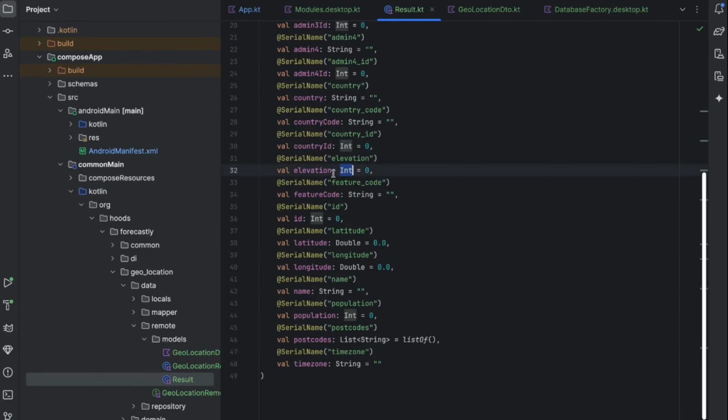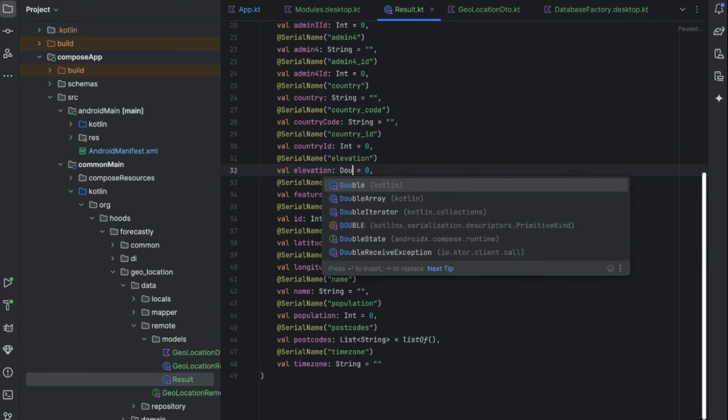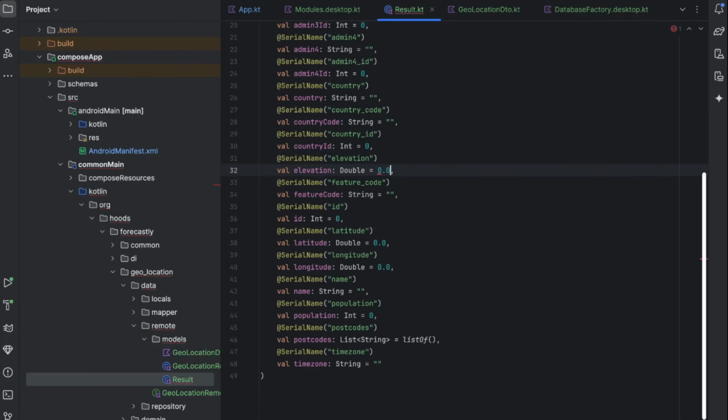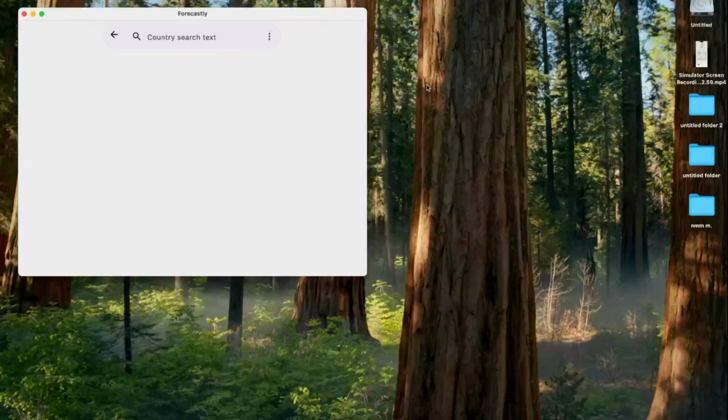Okay, so you can see here the elevation is actually returned as double, but the data which is going to be returned as int, that's why it's failing. So for here, we have to call this as double. Okay, so by default, let's make this 0.0. So let's try to rerun again. Okay, so our app is launched again.